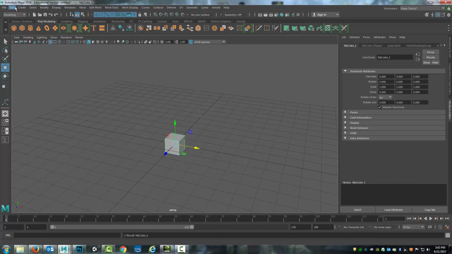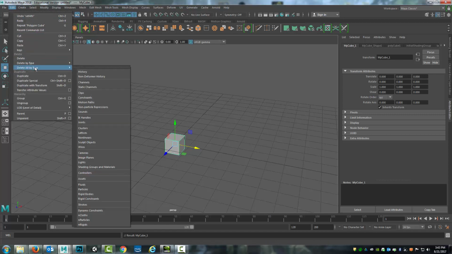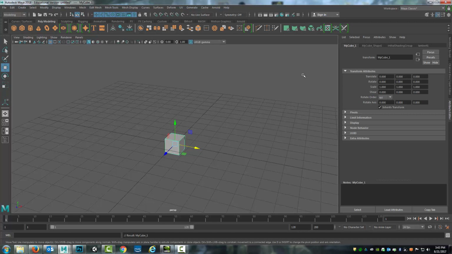So if I come up here to the top and I go Edit, Delete All by Type, History, you notice that third tab just disappeared. That's because it's saying this is the default state. I shouldn't have a tab that allows me to manipulate it. So the manipulation's over. I've just gotten rid of that creation history. This is my regular state.